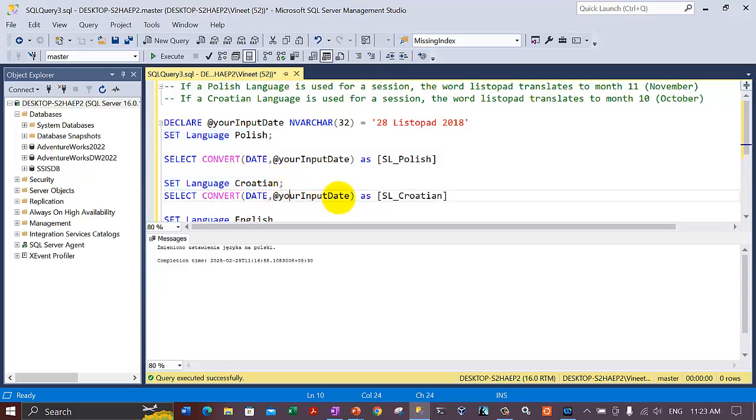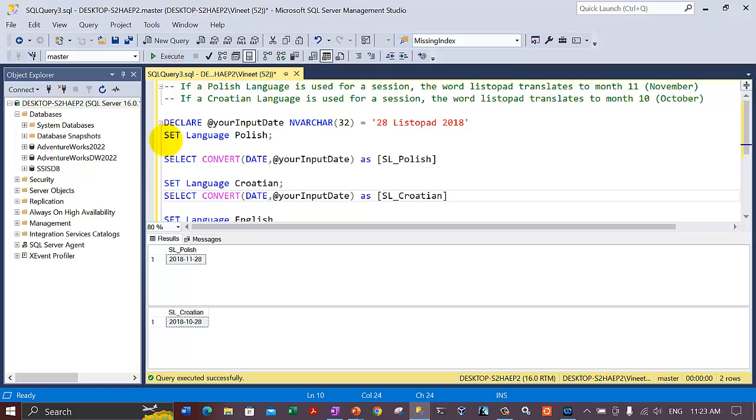Now let's execute the statement. You see the difference over here. 28 listopad 2018 is printed as 2018 11. 11 is listopad over here, which is November, and 28 is the date over here. 2018 is the year over here. So give your attention here.